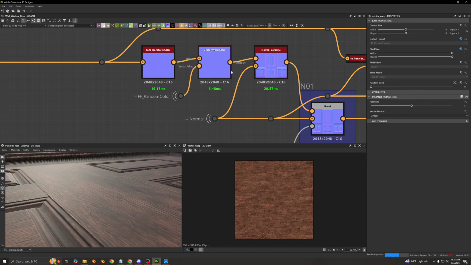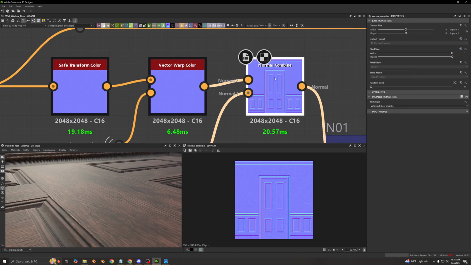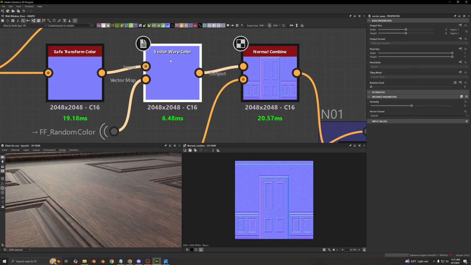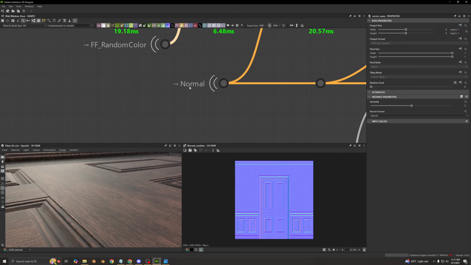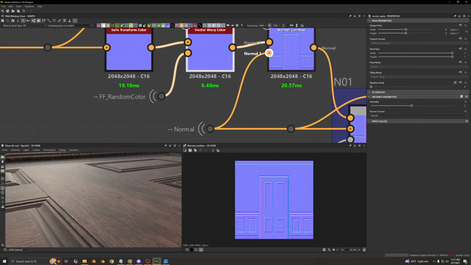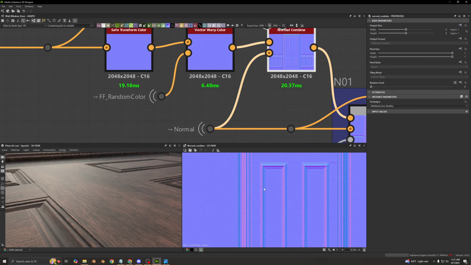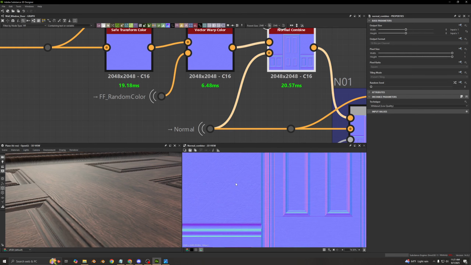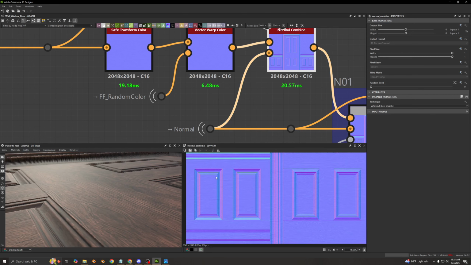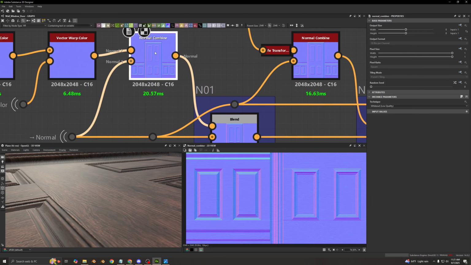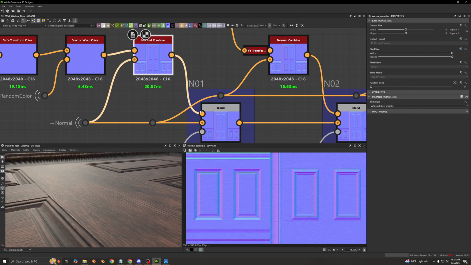Intensity changes it. Okay, so then we run into our first normal combine here. And our vector warp color is going to fit into normal 2. And then normal is going to feed into normal 1. And again, we're starting with broad strokes, so this is just going to go over everything. And then the result of the normal combine is going to go into the foreground. And this normal is always going to continue straight, so it's going to plug into background here.